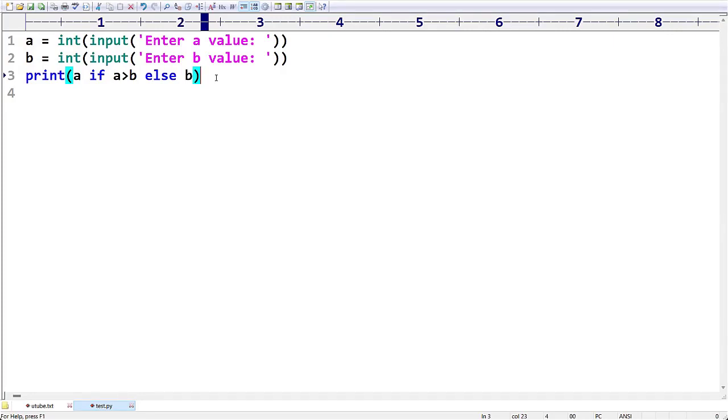So this operation is called the conditional operator. This is the true block, this is the condition, and this is the false block. Unlike other languages, we are not required to use any question marks, colon, or anything like that.